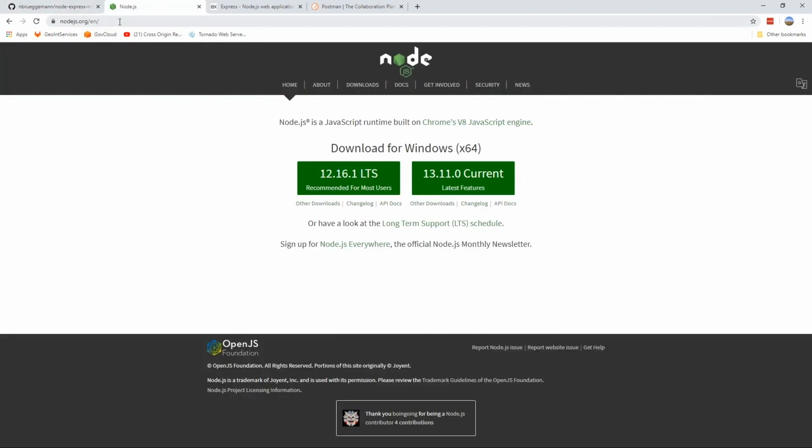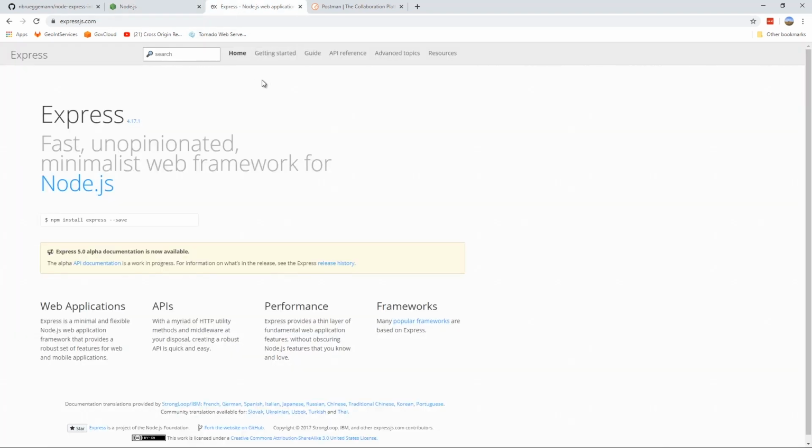The website for Node.js is this. Download, I think the latest LTS version is the one that you'll want. And then Express, which we'll get into in a minute. You don't need to download that from here. There's a way to install it with the Node package manager. We'll show how to install that too.